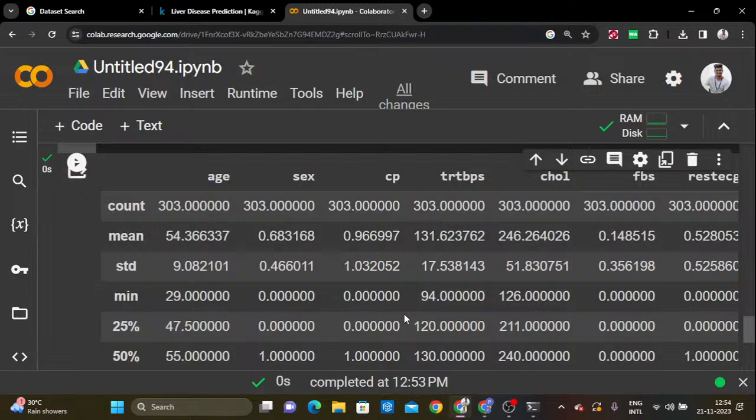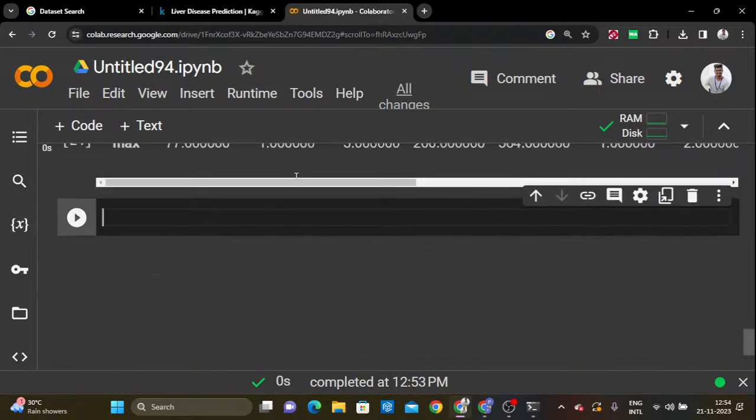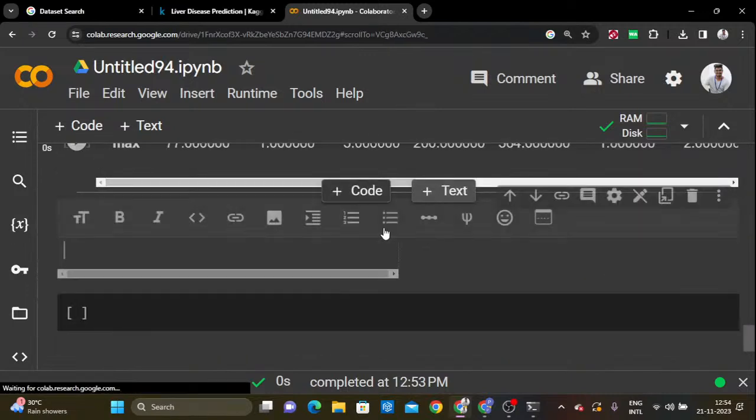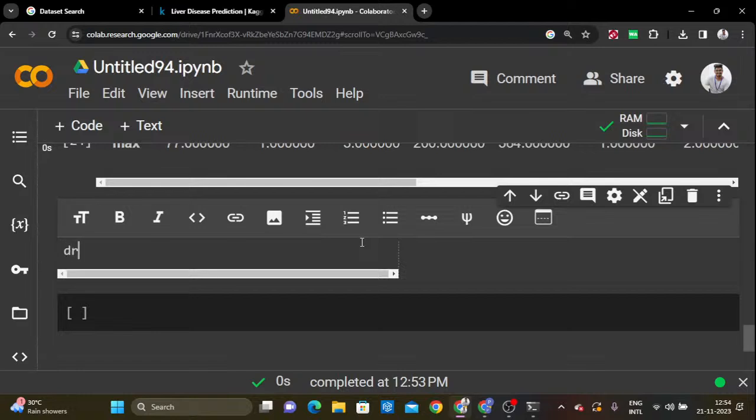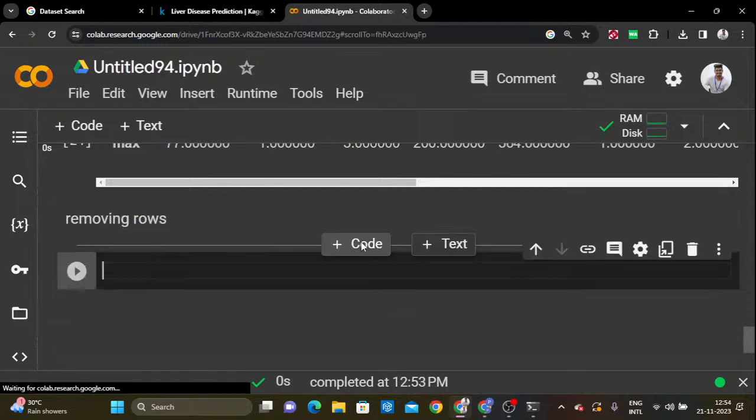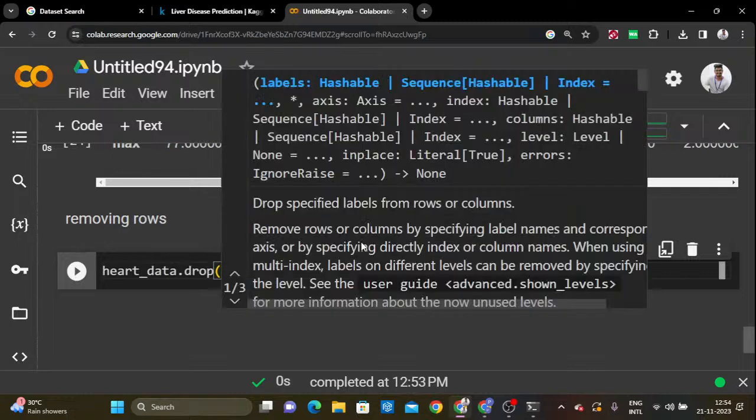So next I will move to this one, dropping the columns and dropping the rows. First, drop rows or removing rows. How can I remove the rows? In the sense, hot data dot drop function of, okay, hot data dot drop function of.